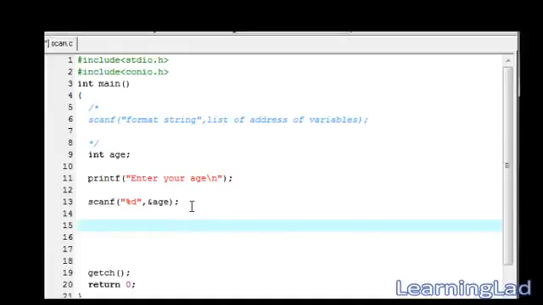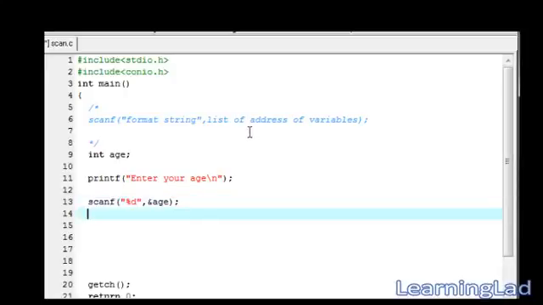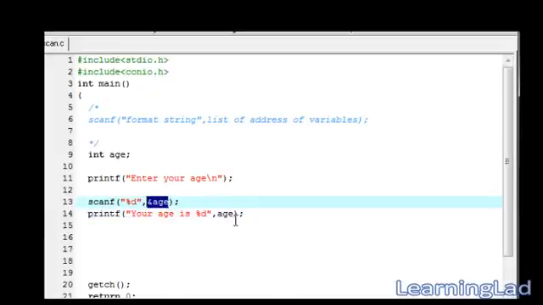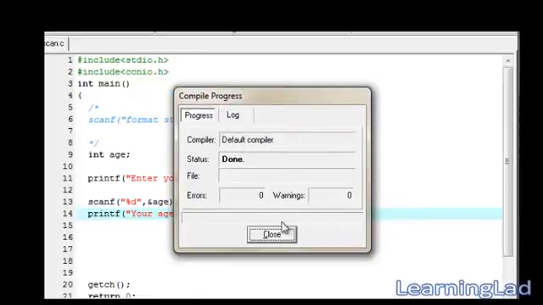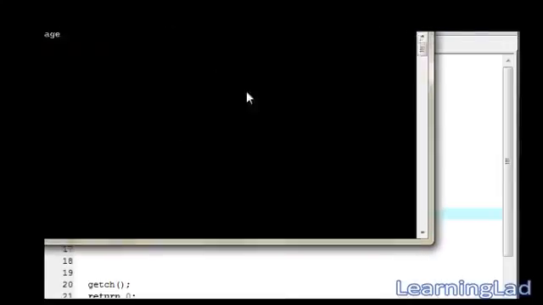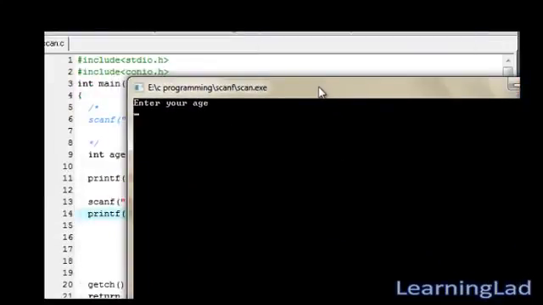After the compiler executes this statement, our age variable contains the age entered by the user. Now we're gonna use the printf function to print it to the screen. It's gonna be printf, and we're gonna say "your age is %d", then age. I'll make a note that in the scanf function we are using &age, and in the printf function we are using only age. So save it, compile and run. Now it's asking me to enter my age. I'm gonna enter 23, hit enter. Then it's saying, your age is 23.